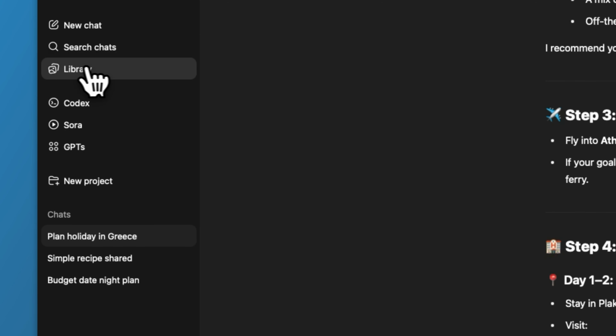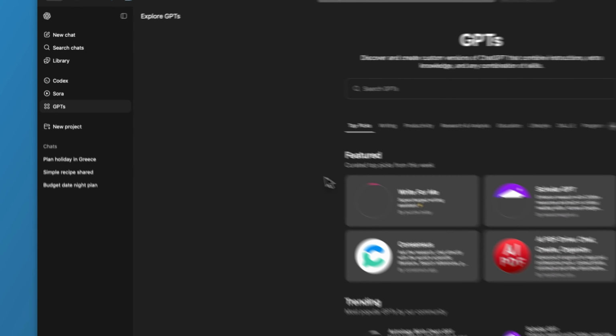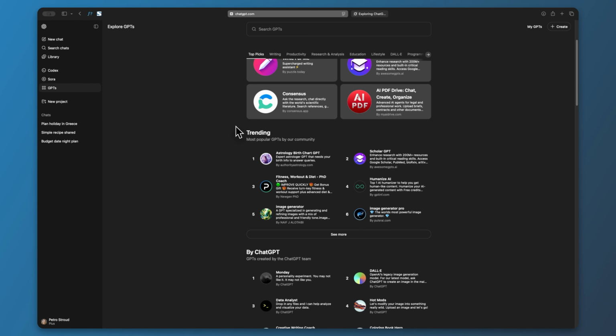The library is where all the images are kept that you create. I'll show you how to create an image just now. Codex is what you use if you want to write code, like websites or plugins or apps. Sora is a video generator. And then there are so many other GPTs.